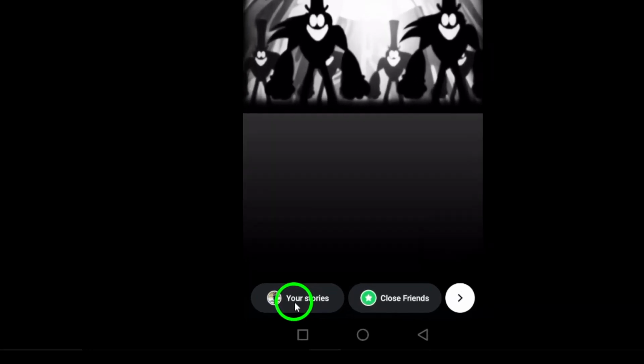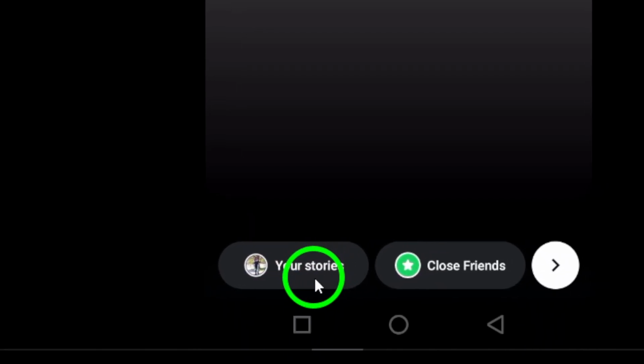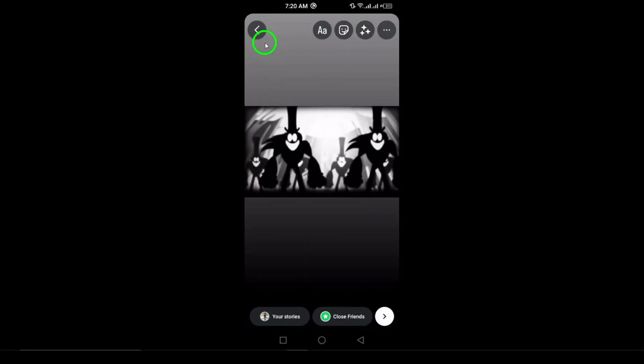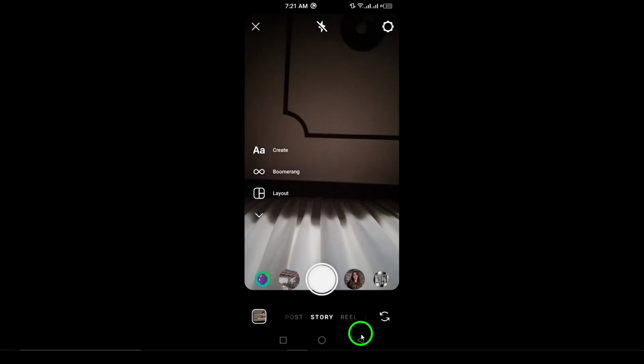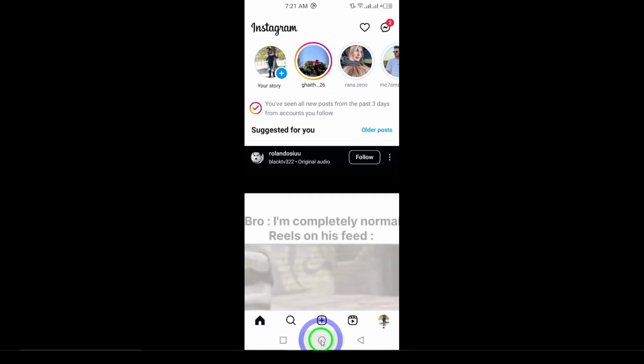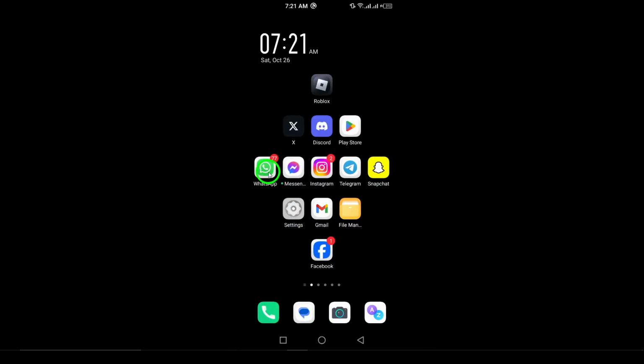Finally, when everything looks just right, tap your story, located in the bottom left corner, to share your photo with your followers. Voila! Your image is now live on your Instagram story for everyone to see, and you'll be engaging with your audience in no time.